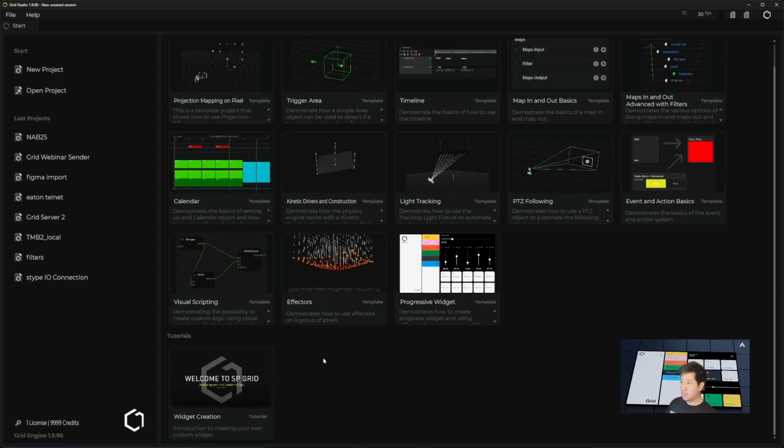And then on the bottom, we have some tutorial links. So these are just external links. In this example here, this is a YouTube tutorial just explaining how to create a widget from scratch.